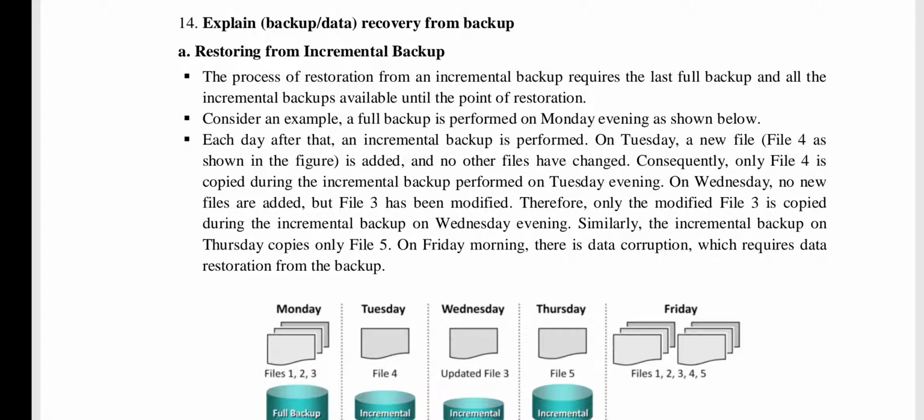Welcome to part 2 video of module 5. In the previous video we discussed the types of backups. Now we are discussing how to restore from the different types of backups.